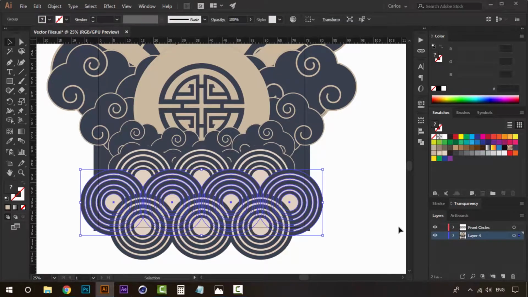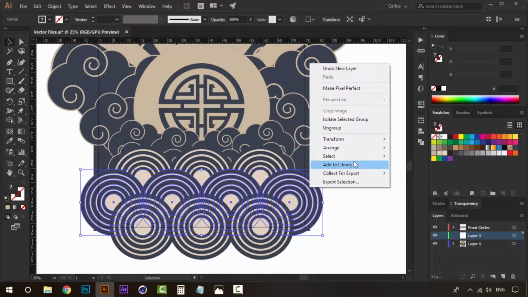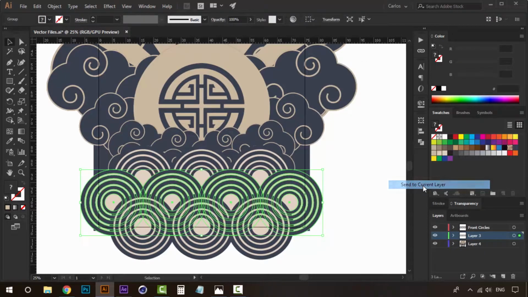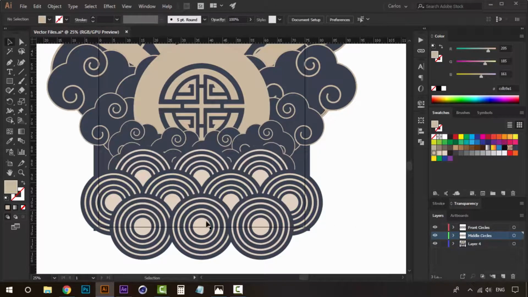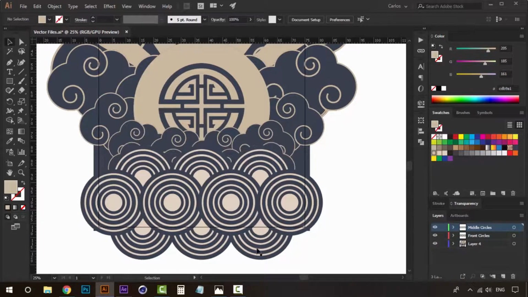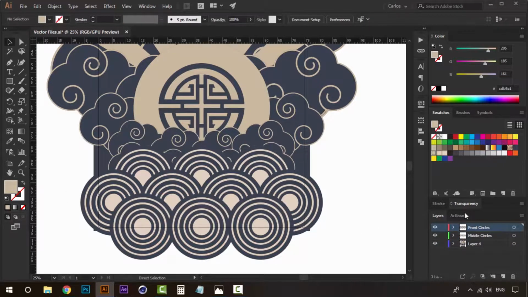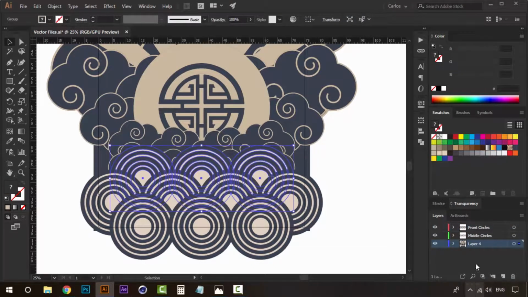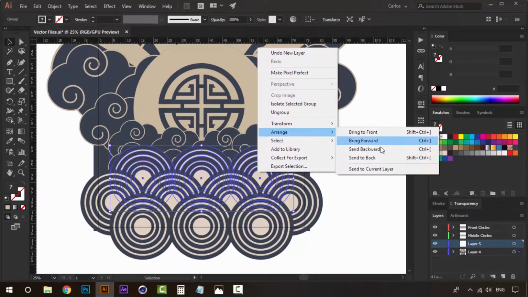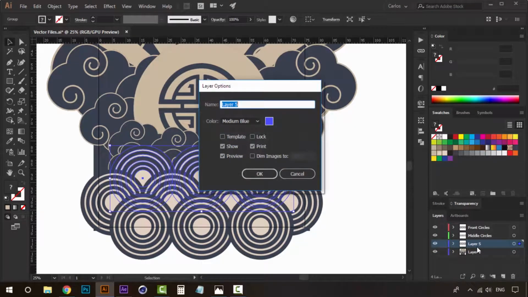I'm going to repeat the same process with this. Create a new layer, right click, arrange, send to current layer, and this is going to be called middle circles. Now it's important to keep the position of the layers, because if this one is on top, it will cover up these layers. So it's important to have them in the position that they should be. Now create a new layer, right click, arrange, send to current layer. This can be called back circles.